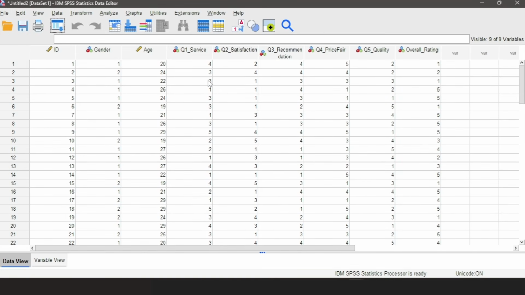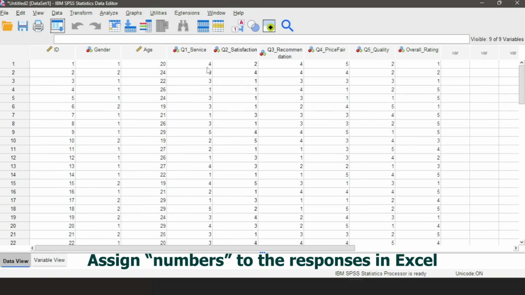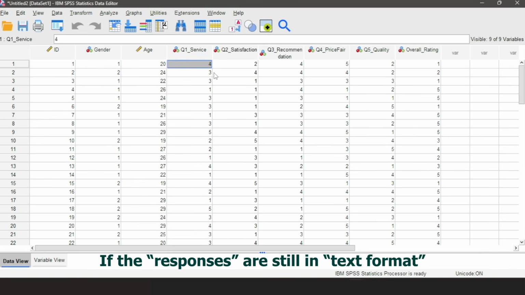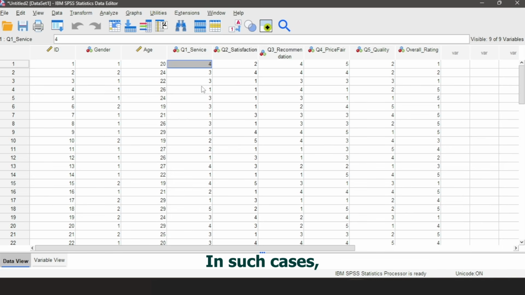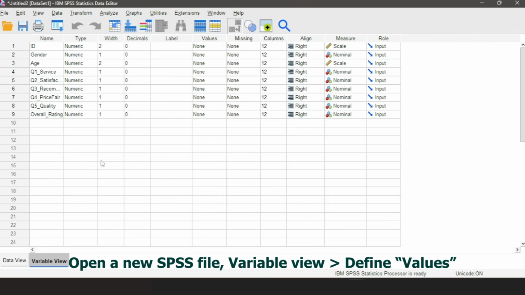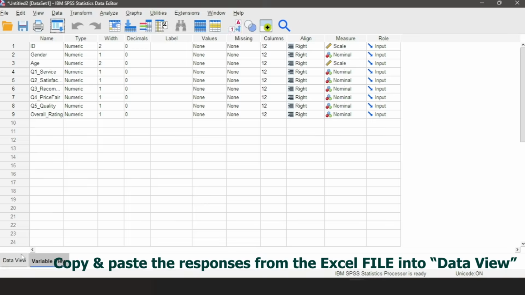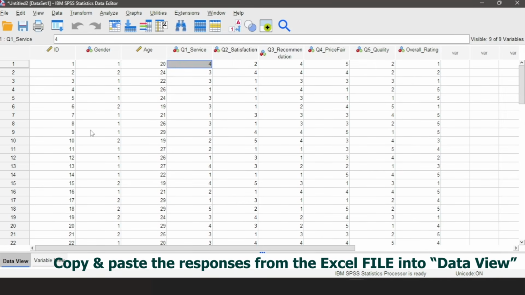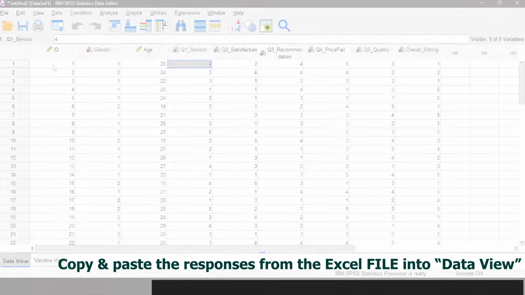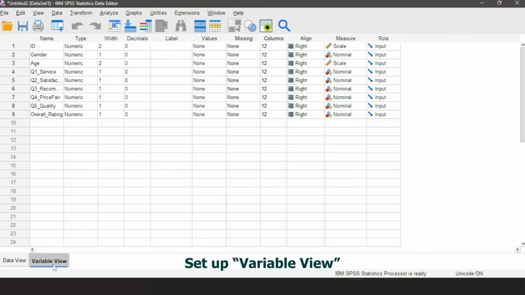In my Excel file which I imported, I had assigned numbers to each of my questionnaire responses. But what if your responses are still strongly agree, strongly disagree, agree or neutral? What do you do? In that case, you open a new SPSS interface and come to the variable view. Define every one of your variables, assign values, and come back to the data view. Go to your Excel file, copy and paste the responses here in the data view. To proceed forward, set up the variable view.